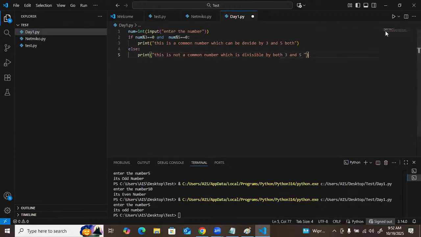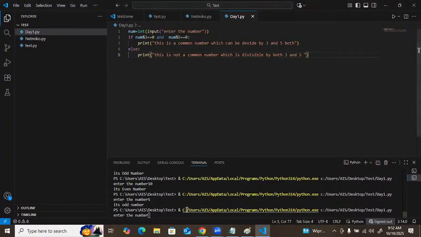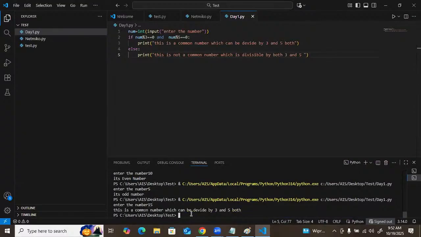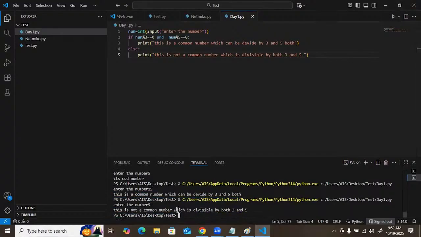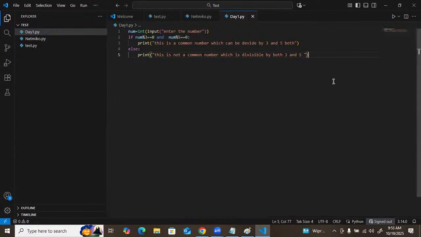So now, if I enter 15, it's divisible by both. If I enter 9, this is not a common number which is divisible by 3 and 5 both. You got the point? Yes, sir. Does everyone have any question up to this point, guys?